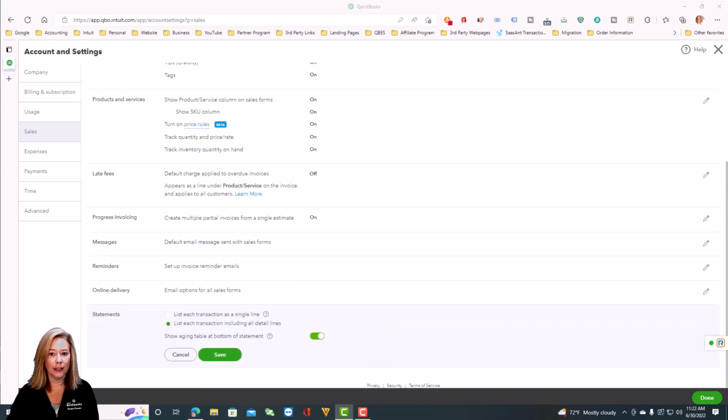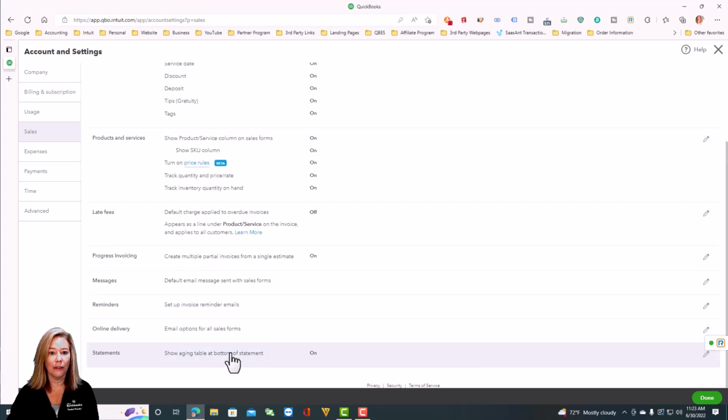Statements is the last option within the Sales tab. Here you can customize whether to show an aging table at the bottom of the customer statement. It will list the amount owed by how many days overdue. You can choose how much detail to give to your customer, whether to list each transaction as a single line or add all detail lines too. Click Save when finished.